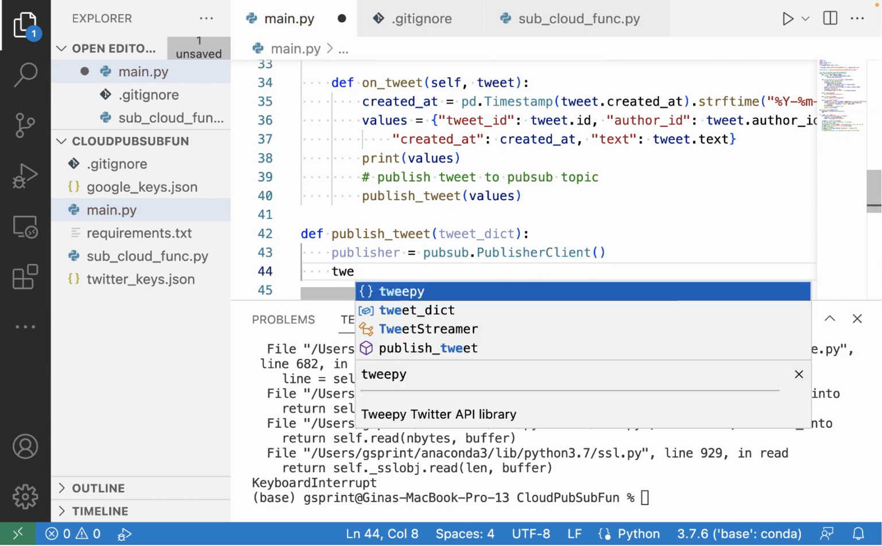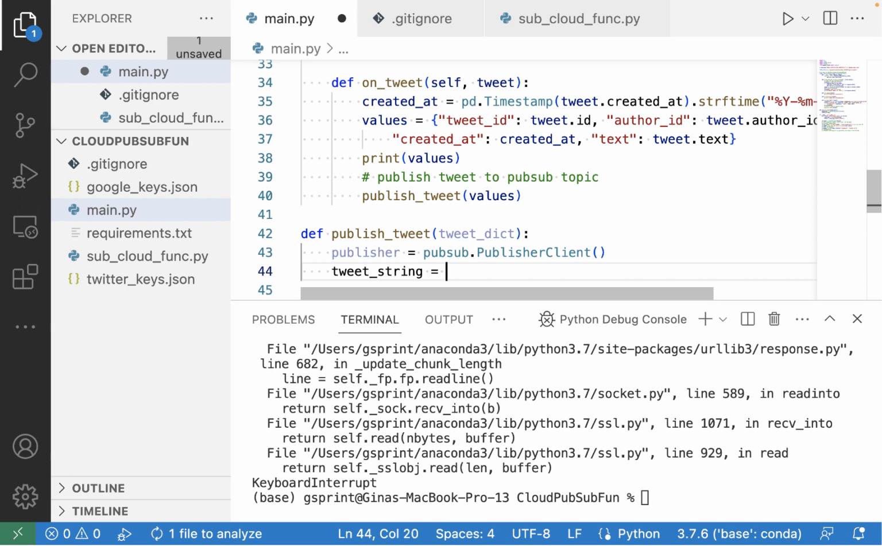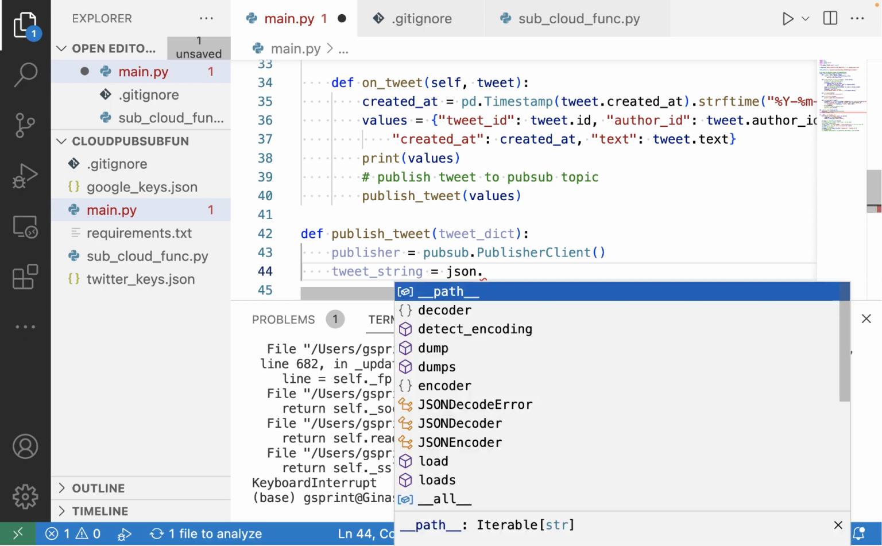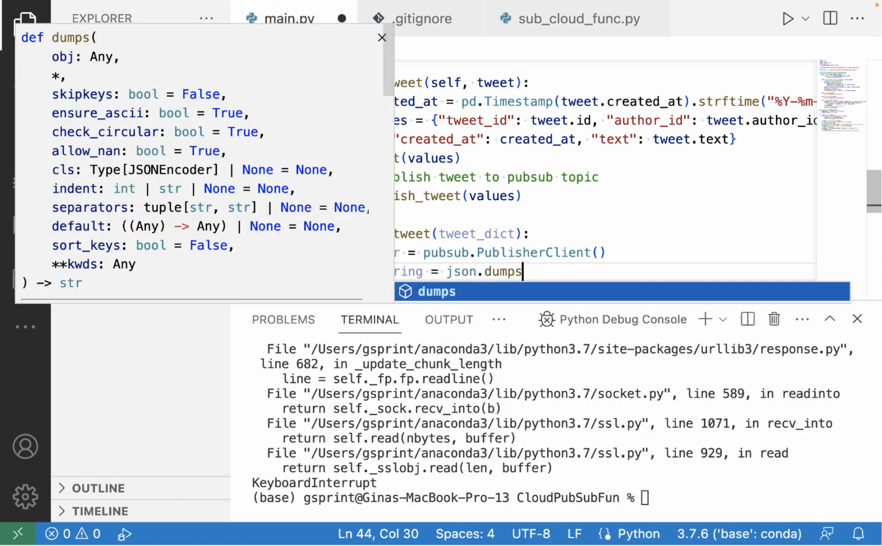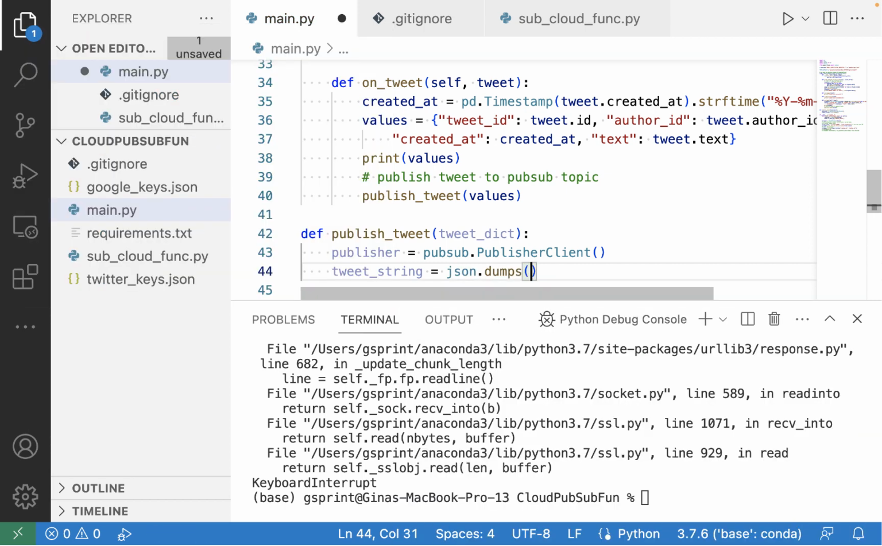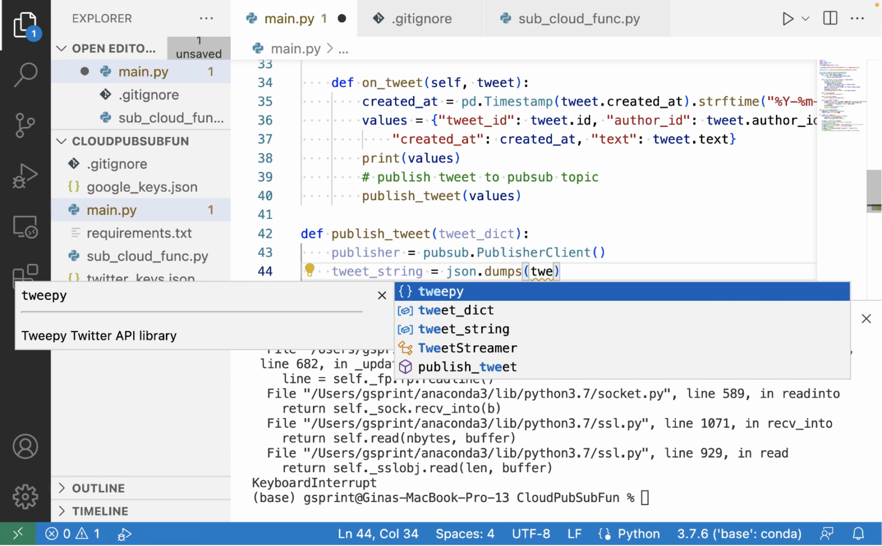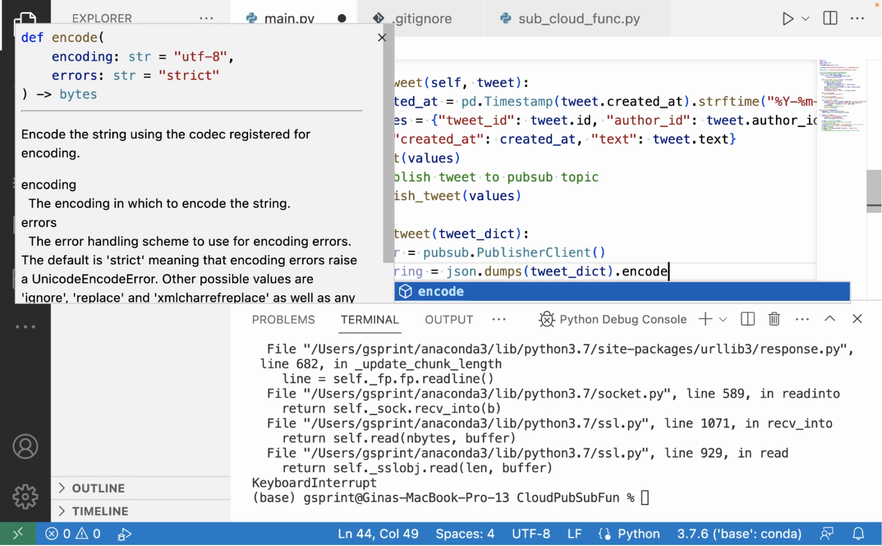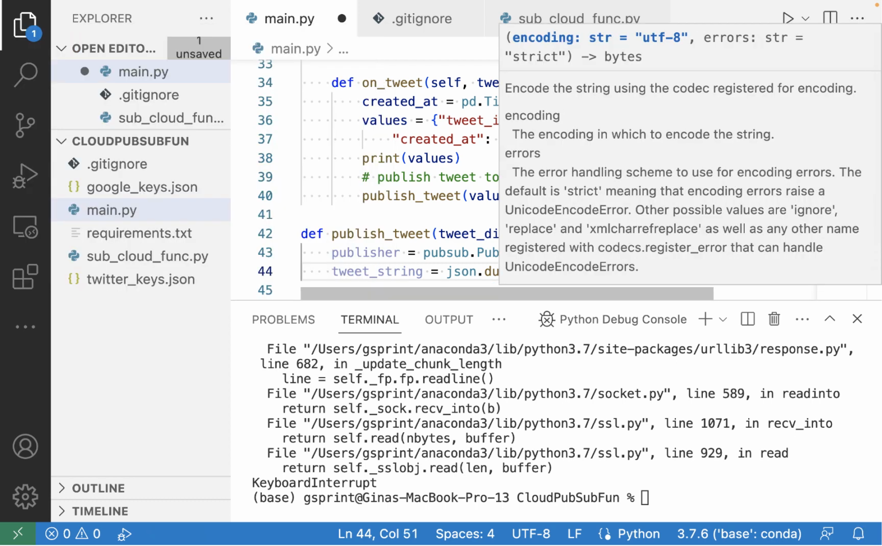Next, we're going to make a string from our tweet dictionary that will be able to be published as a PubSub message to our topic. To do this, we'll just use the handy JSON library. We'll do dumps, to get a string representation of a JSON object, which in our case is a dictionary. So we'll do tweet dictionary, and we'll .encode this string in the UTF-8 format.